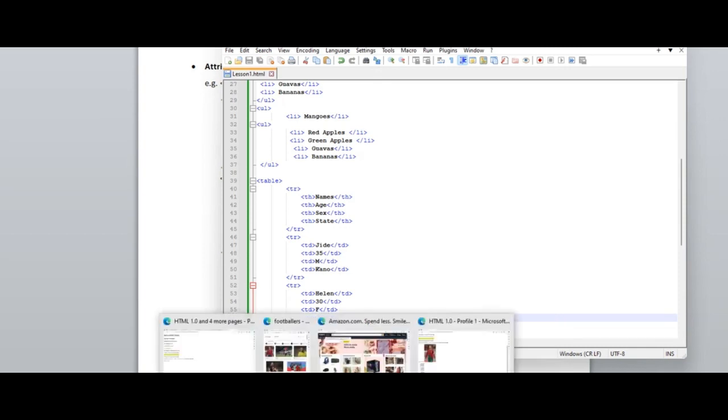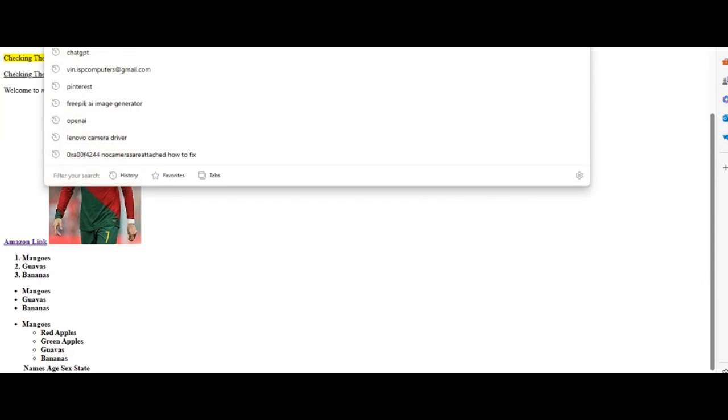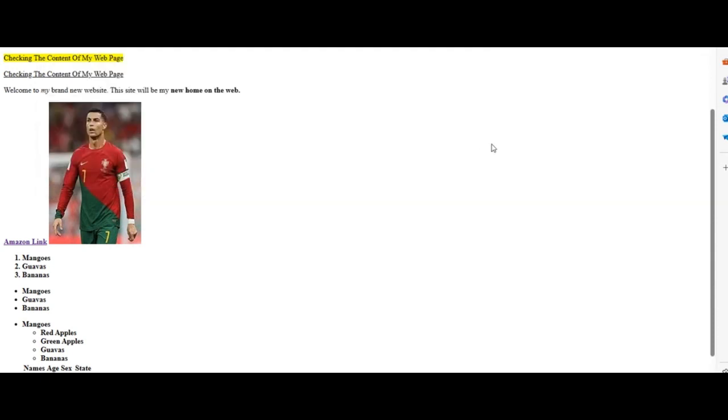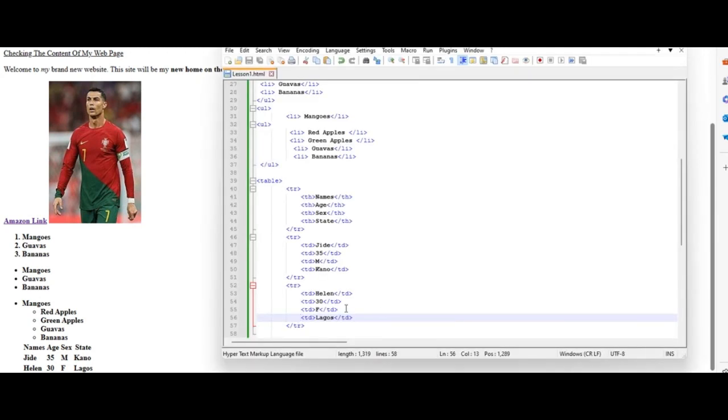Let's go back to the browser, which is this. And we refresh the browser by clicking on the browsing file here up and pressing enter. Then we scroll. You can see now the names, age, sex. We have Jide, 35, male, Kano, Helen, 30, female, Lagos. Now let's bring out the code editor so that you can see. Let's explain it.